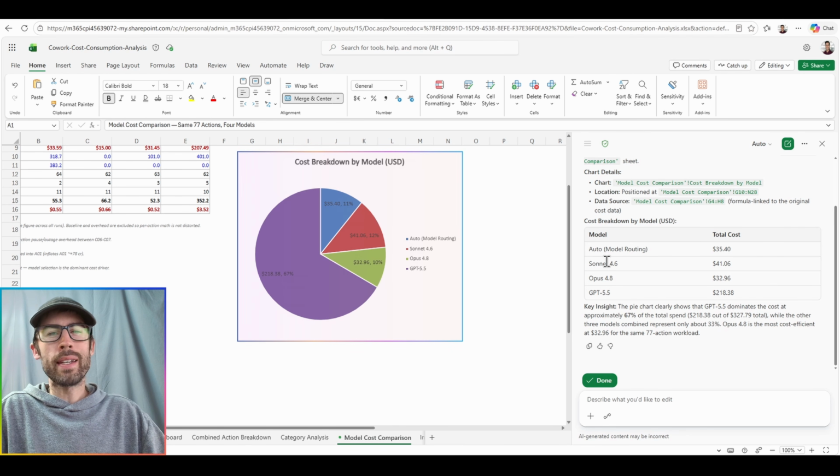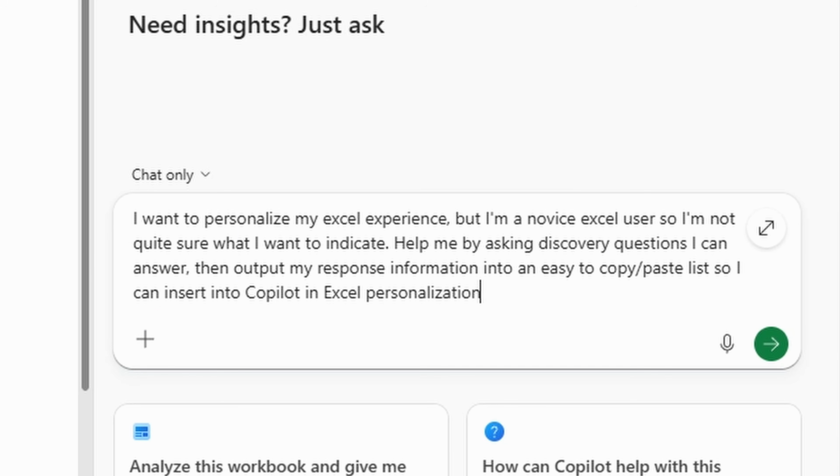Now, if you're like me, you may not be sure what exactly to indicate when I want to personalize my experience. And this is where AI is so beneficial. We can have it ask us discovery questions that we can then fill in and answer to get a response and take those instructions over into the personalization section. Let's work through it. In this case, I'm telling Copilot Chat, I want to personalize my Excel experience, but I'm a novice Excel user, so I'm not quite sure what I want to indicate. Help me by asking discovery questions I can answer, then output my response information into an easy to copy paste list so I can insert into Copilot Excel personalization.